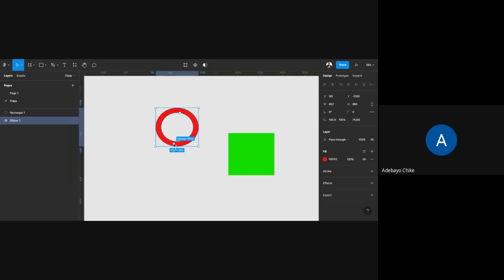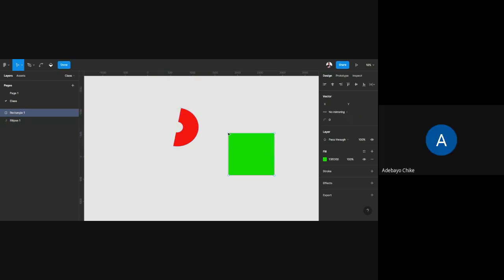Wow. So is it also in the rectangle too, or just the circle? It depends on the shape. What you can control on the rectangle is different, but you can basically adjust points. They are called nodes, so you can actually adjust them.